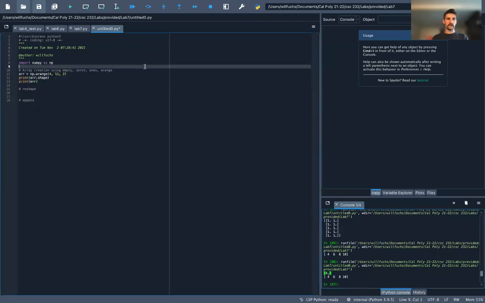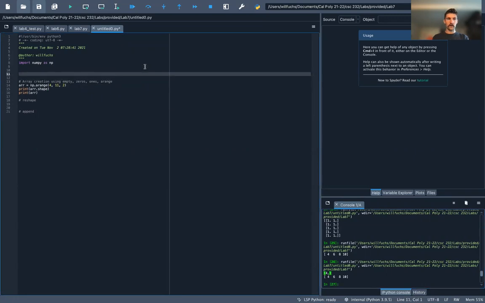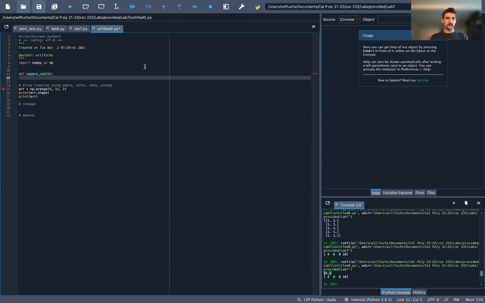Another way to create an array, which could be helpful for some of the labs, is from a function. So let's create our function. We'll call it square. And we'll take in an x, and we'll return x squared.